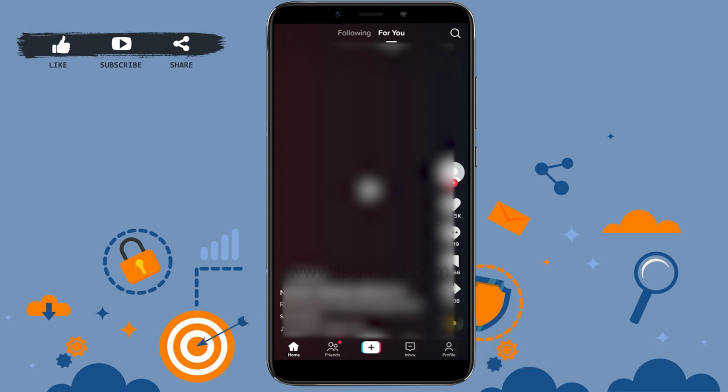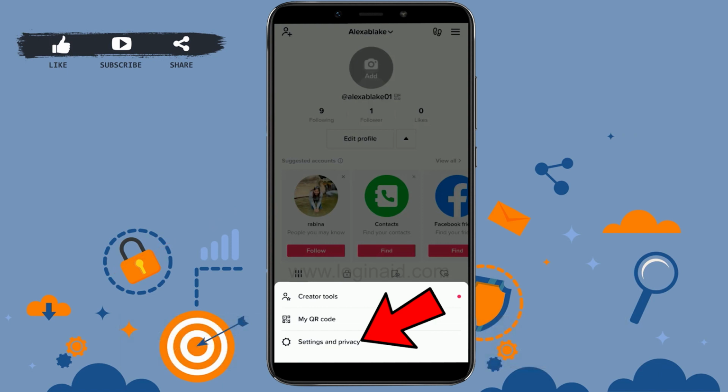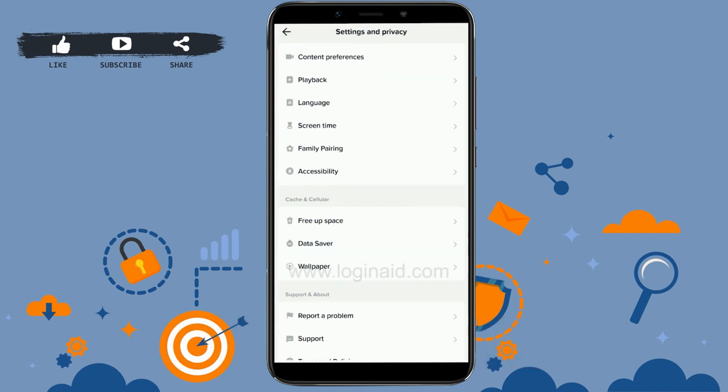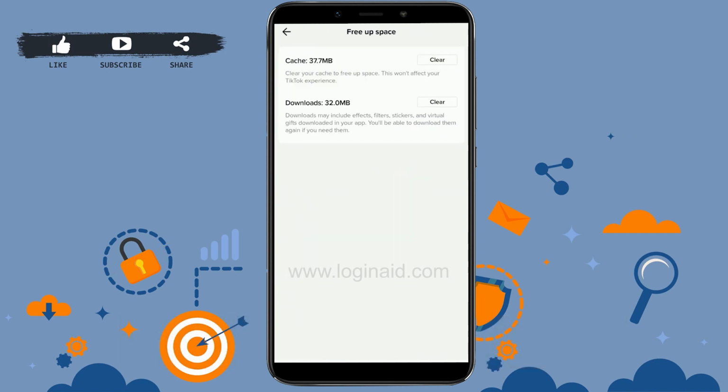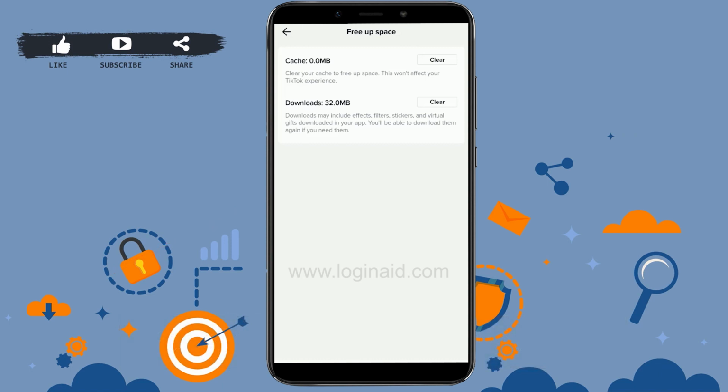So what you can do to solve that is go and tap on your profile. Once you're at the profile, tap on the three horizontal lines on the top right. From there, tap on settings and privacy. In settings and privacy, scroll down to cache and cellular, and there tap on free up space. Here tap on the clear button under caches. Tap that. Clear. This will clear all the cache from your TikTok and it won't affect your TikTok experience as well. Once done, you can try using the search bar again to see if the problem is solved.